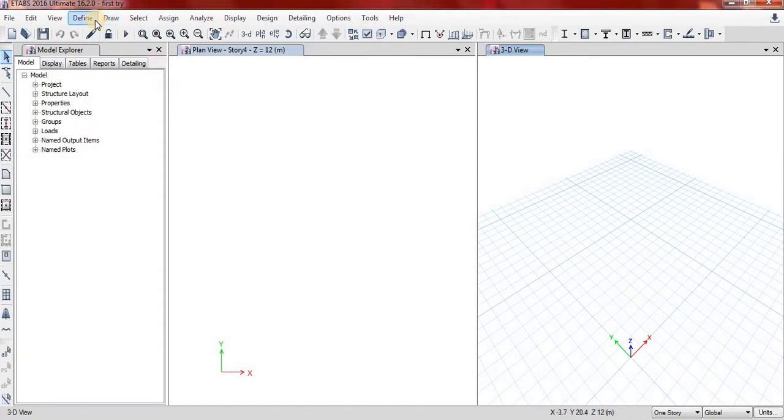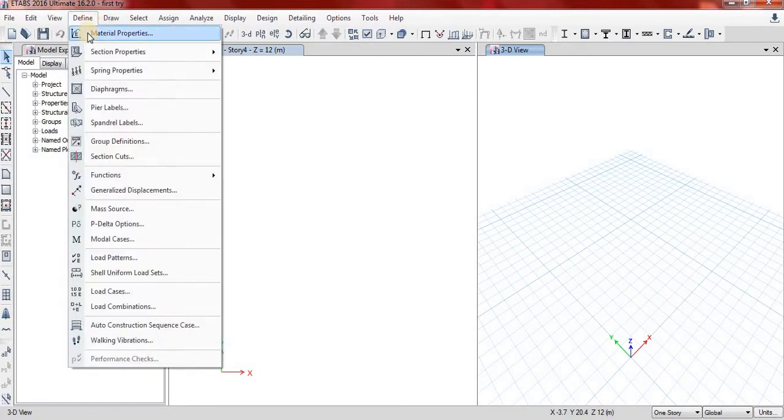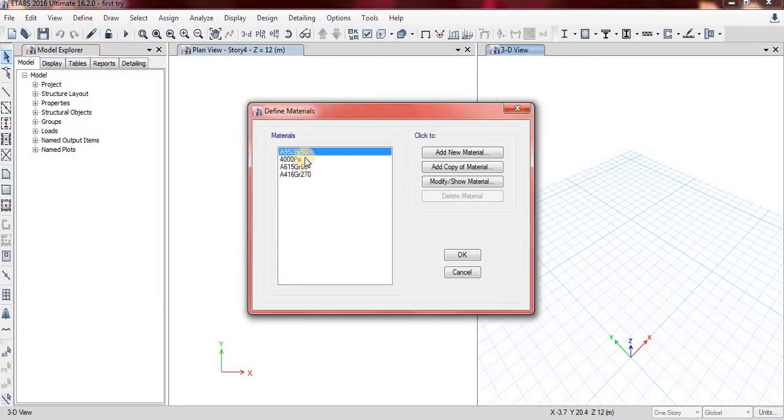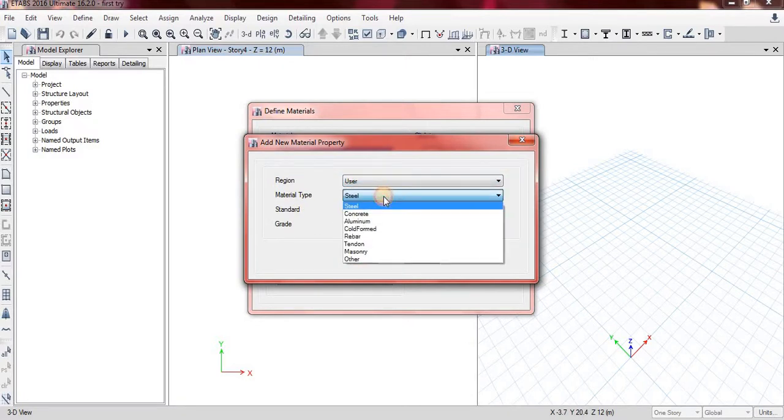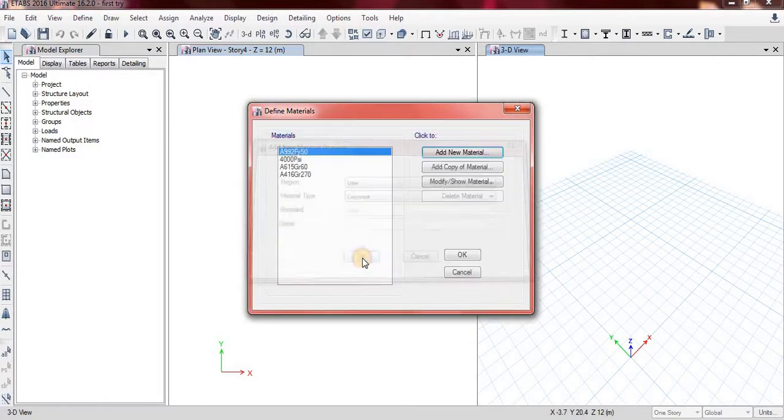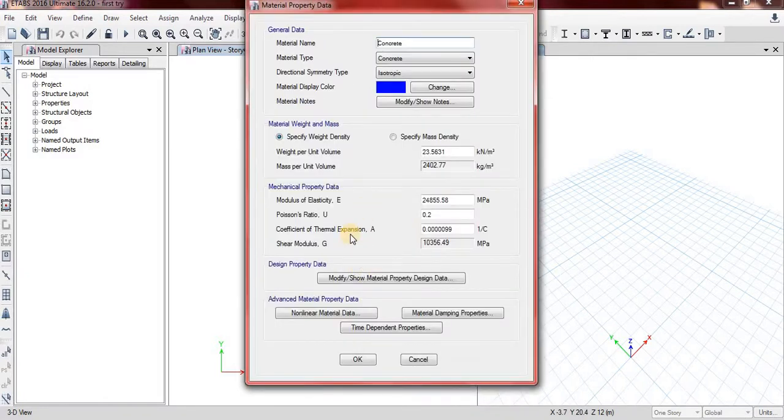So let's go up to Define and choose Material Properties. When this is clicked, I'll just choose Add New Material. For the region it's User, and it's concrete, and hit OK. Now this dialog comes up. For the material name, I'll just name it with its property so it will be very clear, f'c equals 30. That's good.